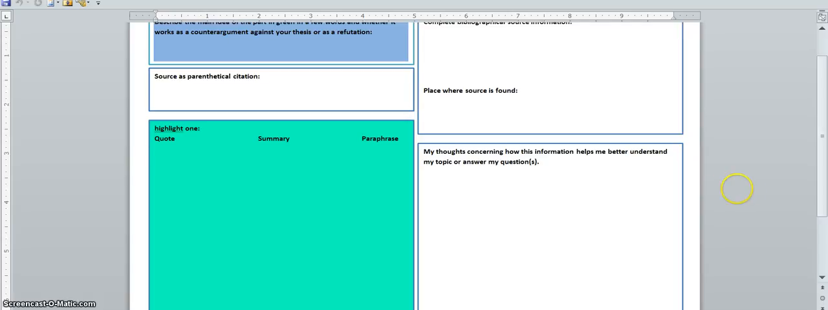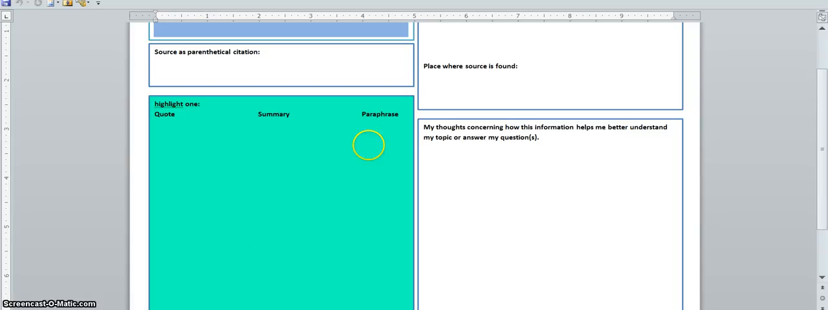The first part you should complete is this part in green. This means you need to have already found a source. You find a source that you might be interested in using something from, like maybe you found a really interesting quote, or something you want to quote, or something you would like to paraphrase or summarize. So you put the information here that you want to pull from the source, that you think you might in some way end up using in your research paper.